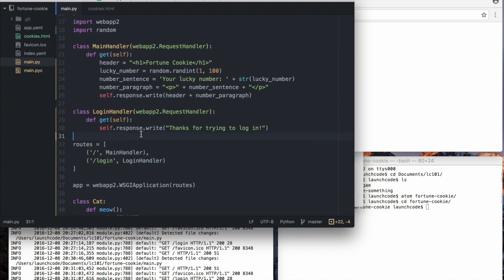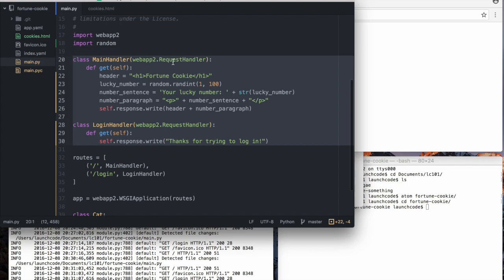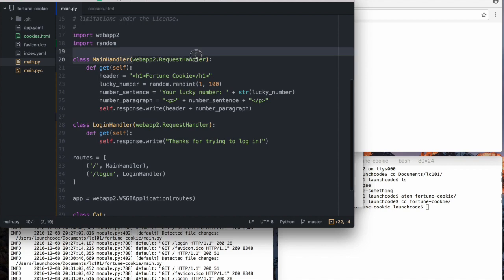Now let's go back and look more deeply at our handler classes. The first thing to notice is that in these parentheses here, in both of our classes, we say webapp2.RequestHandler. Recall that this in Python is the syntax for specifying inheritance. So when we put this in parentheses next to our new class, what we are specifying is that we want this class to inherit from the parent class.